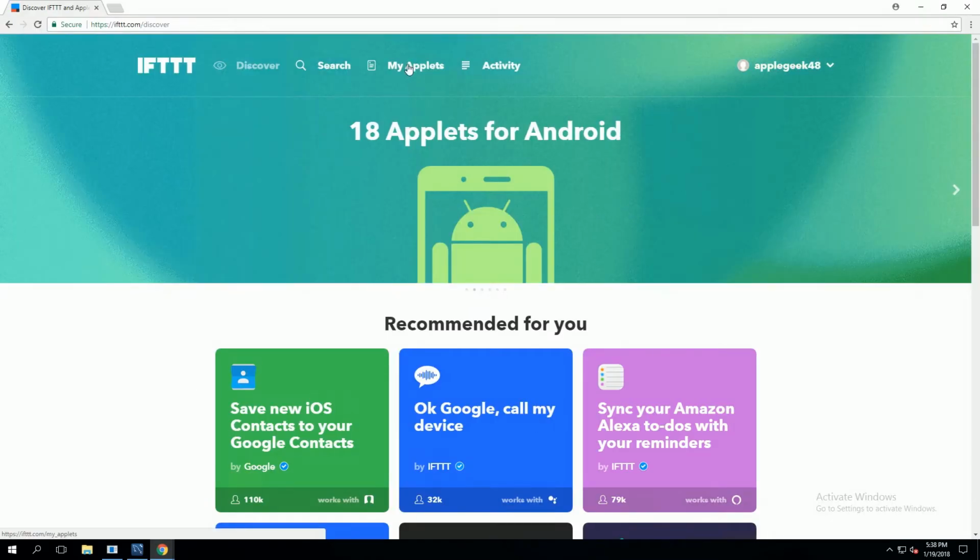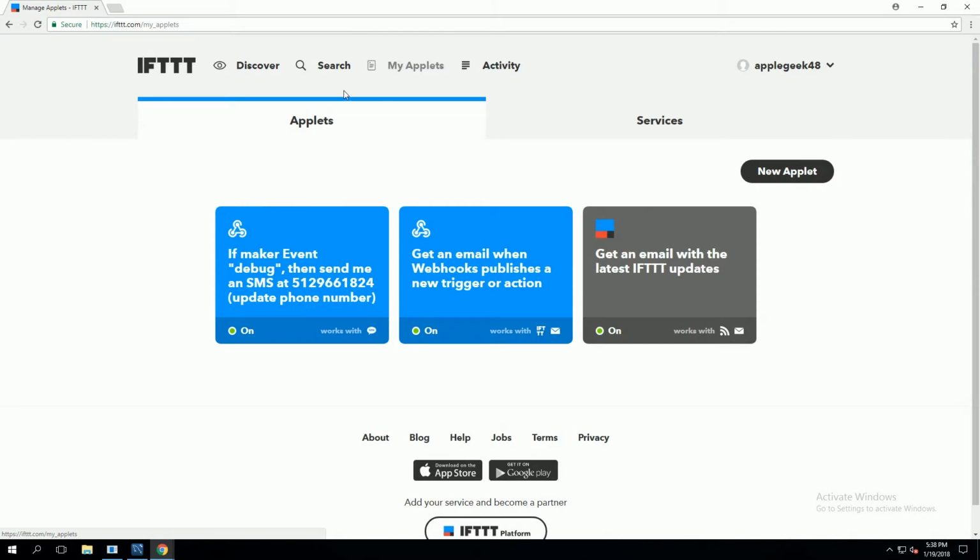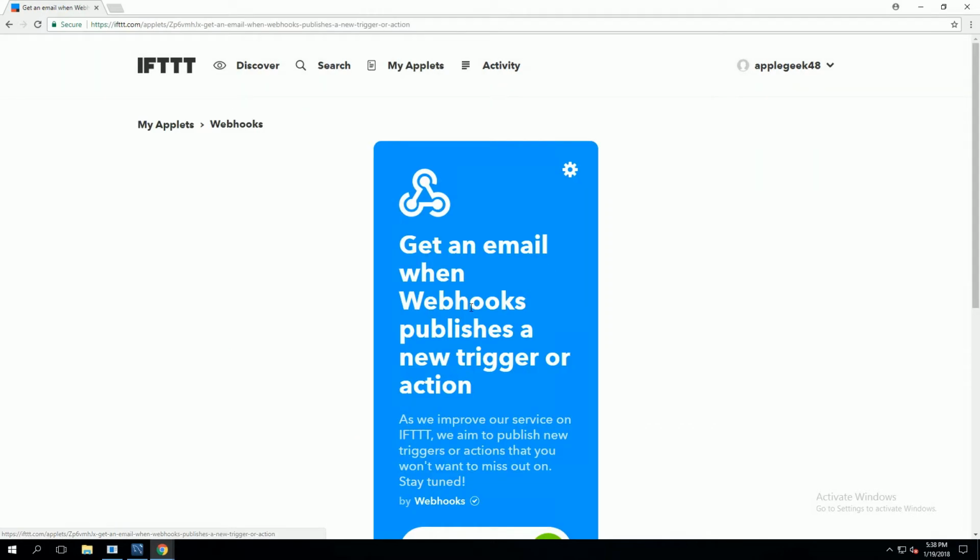I've already logged in here. I'm going to go ahead and go to my applets. Here you would go to search and then just search for Webhook, and that would allow you to add a webhook onto your account here. And then just go ahead and turn that on.